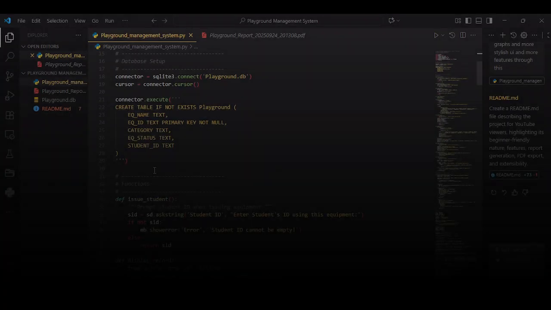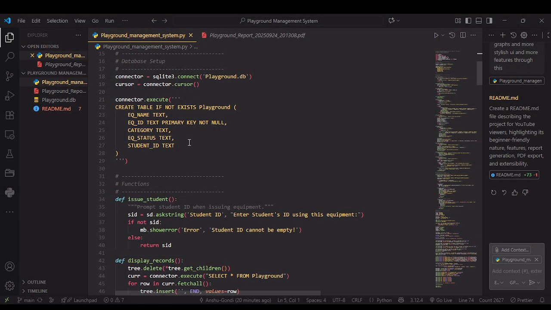Okay, for the next part, which is how I have set up the database, I have used connector equal to sqlite.connect with the name of the database as playground db, and then I have added a cursor variable: cursor equal to connector.cursor, and then I have used connector.execute by writing an SQL command for creating the table.